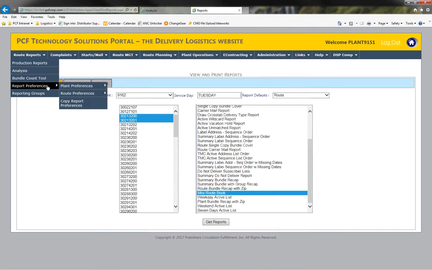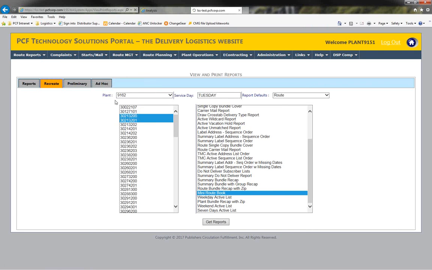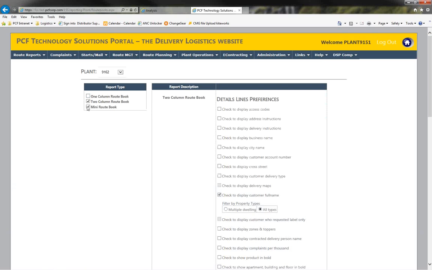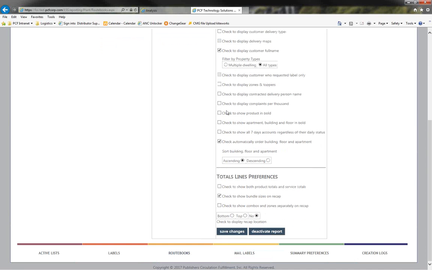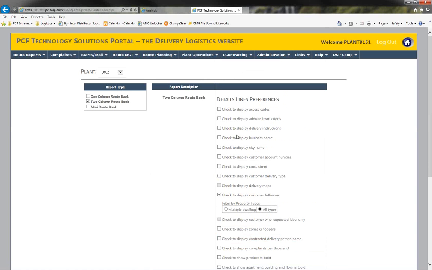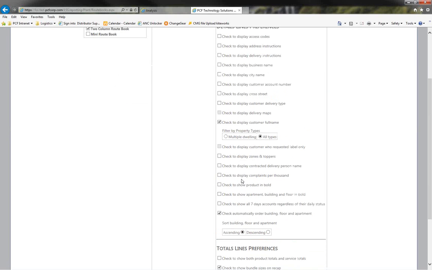Let's just see report preferences. Okay, so that's the plant report preference. We were here in the route book section. We just went over the mini route book. The route books most people use are the 2-column route books. You can check off to display or not display any of these items listed here, and you would have to save your changes. Since this is a plant report preference, this one preference will be applied across all routes.